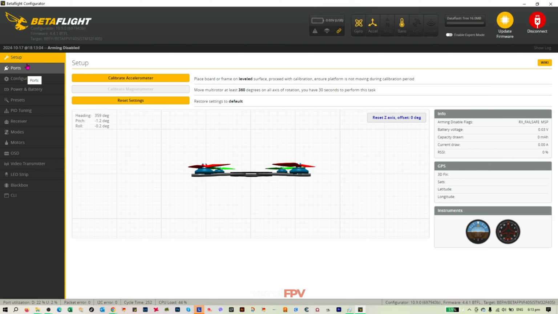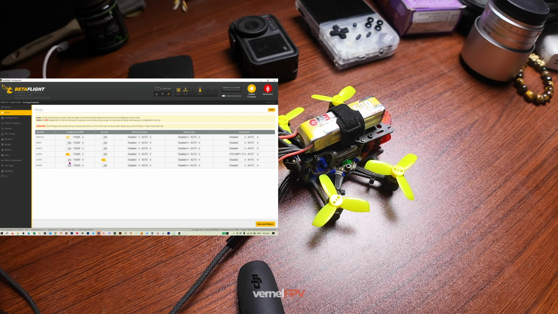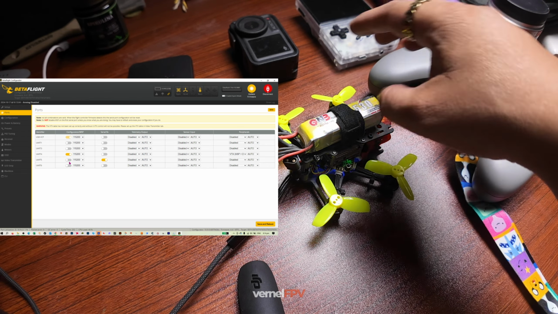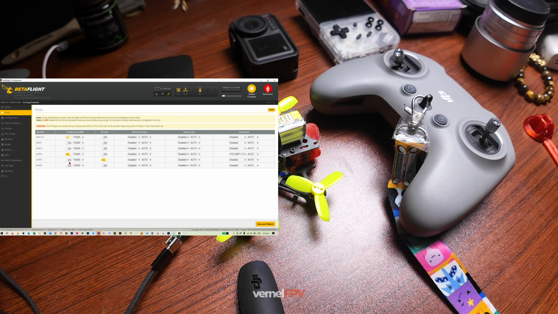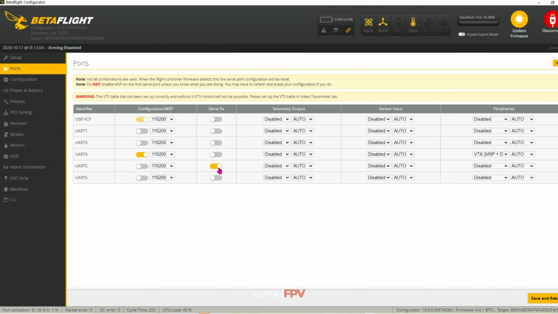Okay, first, let's go with setup. Nothing here. Ports tab. Now, if you want to use your FPV remote controller 2 or FPV remote controller 3, you have to set your UART 5. So if you want to connect it with this, you have to adjust your UART 5 and put it as serial RX. Telemetry, sensor input and peripherals are disabled as well.